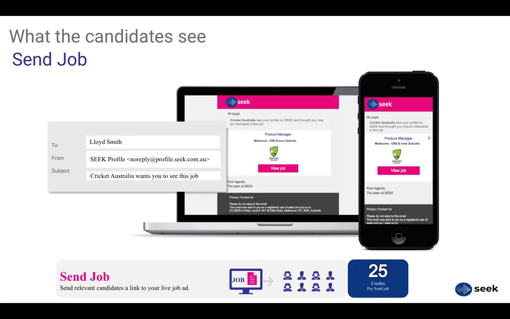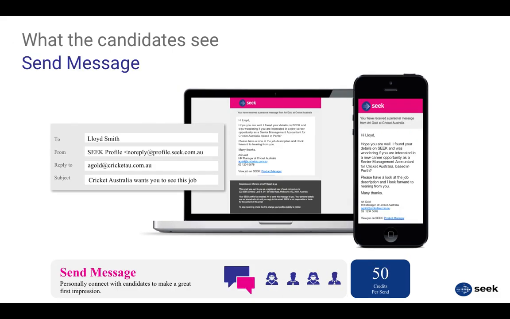connection methods. So when you send a copy of your job, this is what the candidate gets. It'll just say, hi, company X, saw your profile on Seek, thought you might be interested in this job. We will send them a link to the ad. It's up to the candidate as to whether they would like to apply for the job or not. So this will cost you 25 credits per job that you send.